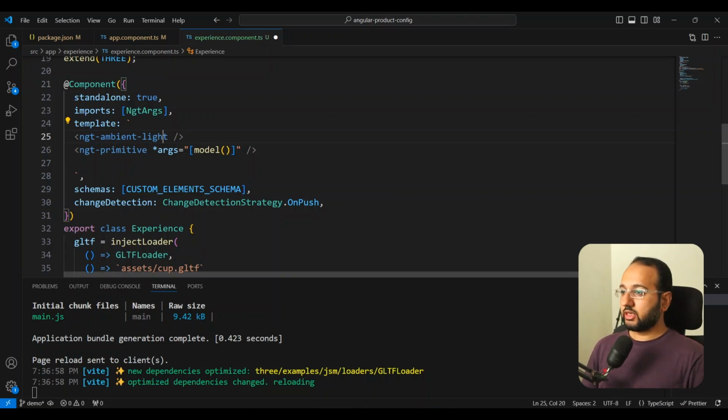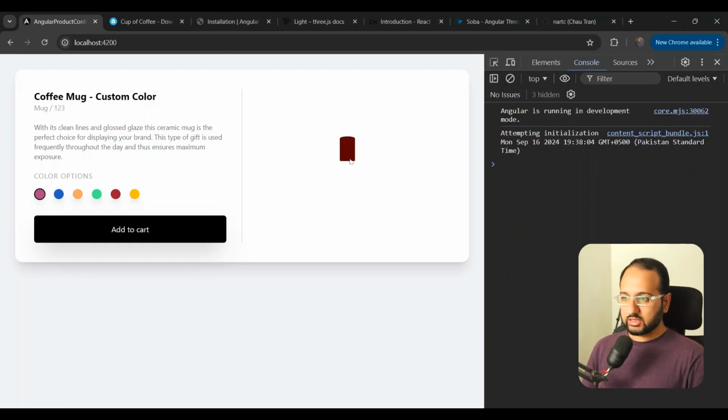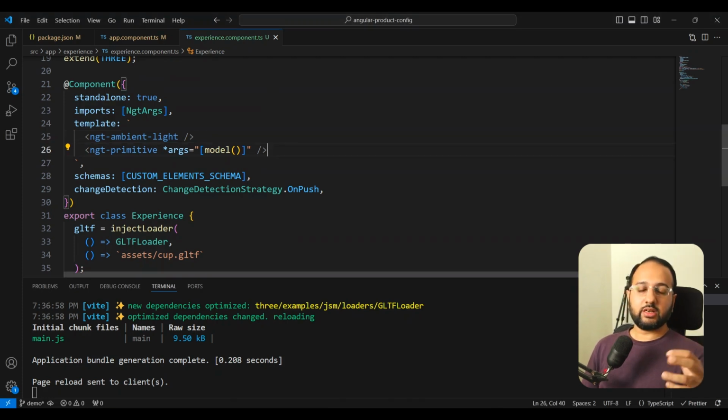So you can directly use those with the NGT as a prefix here. All right, and let's save this and see. You can now see some color, but the ambient light is basically just a basic light flowing in all directions and it does not cast shadows. So it's not going to give us that 3D look that we want.